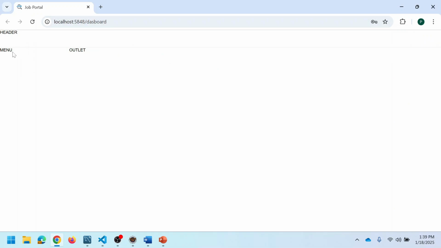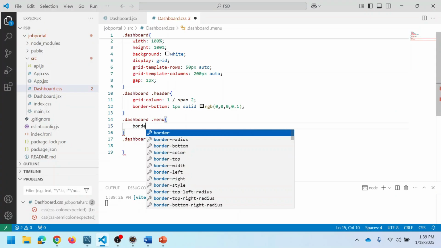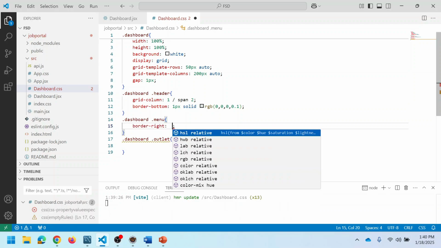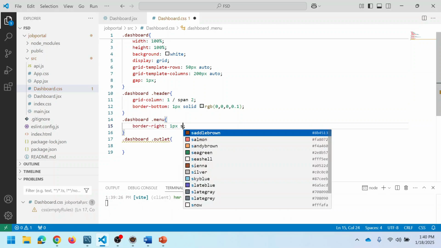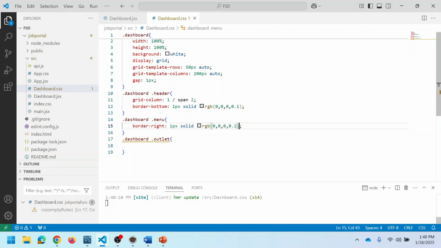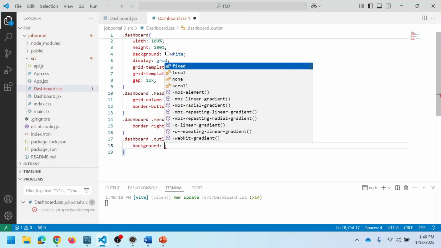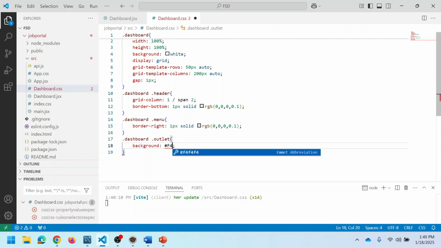Like that, we need to allocate border-right for the menu bar. So go to menu, set border-right with 1 pixel, solid border with a light gray color. Save changes and check the output on the browser. Then allocate a background color for the outlet. So here we can set the background with the hexadecimal value F4F2F6. So as per the sample screenshot, the background color is applied for the third division, the outlet.